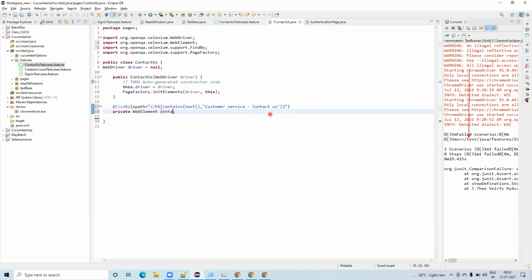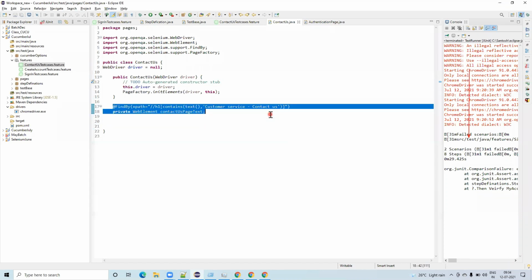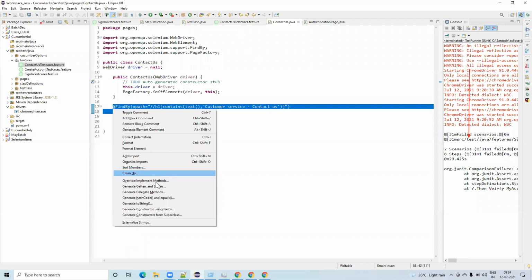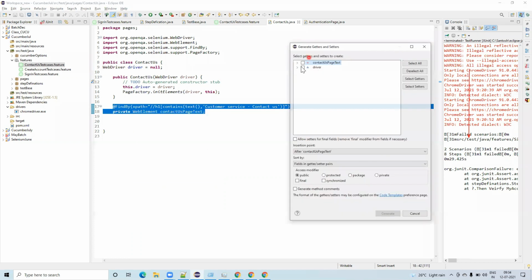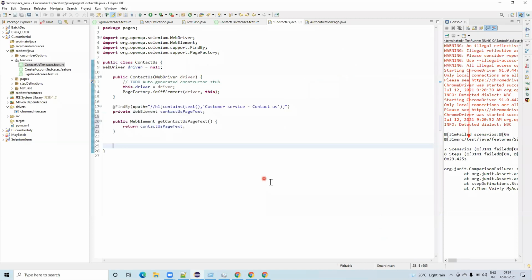Which is the contact us page text, right? Okay. And now I want to create the get method for this one. Yes or no? I want to create the get method for this guy. So get method is fine for me. So the get method is created. And now what you want to do is go back to your implementation page, where it is the implementation step definition.